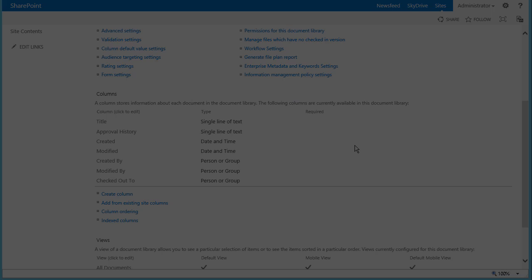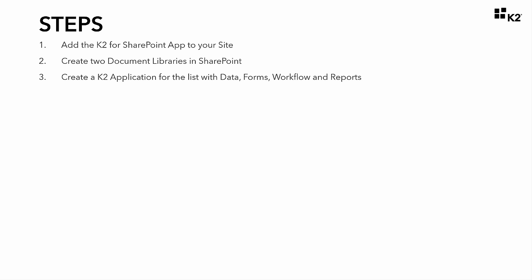There are 2 main parts to this step. The first part is to expose the Approved Documents library as a smart object so that you can use that library in the document approval workflow for this application. The second part is to generate a new K2 application with data, forms, workflow, and reports for the Documents to be Reviewed and Approved library.